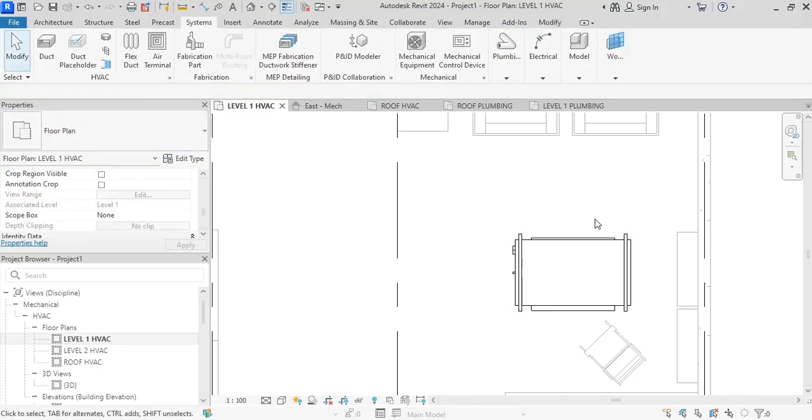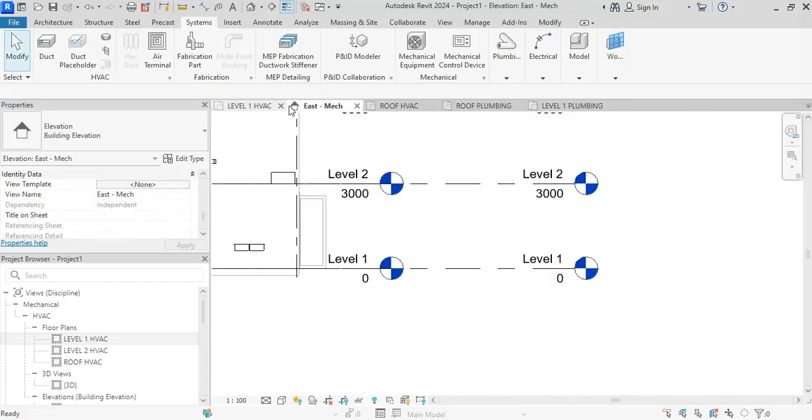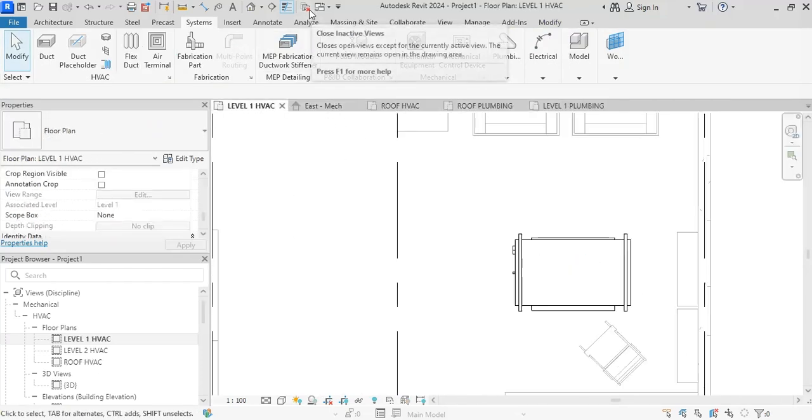Now there is an issue. The first issue is that I have lots of open windows, open tabs. I don't need all these, so I press this one, close inactive views. It closes all of them.